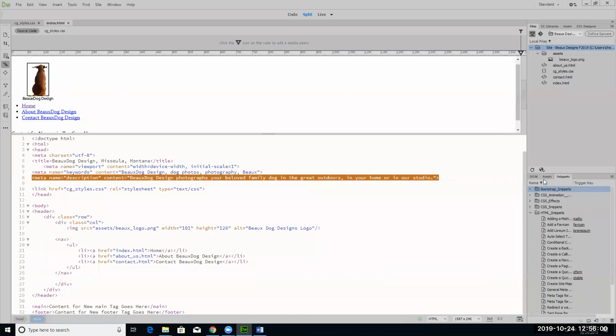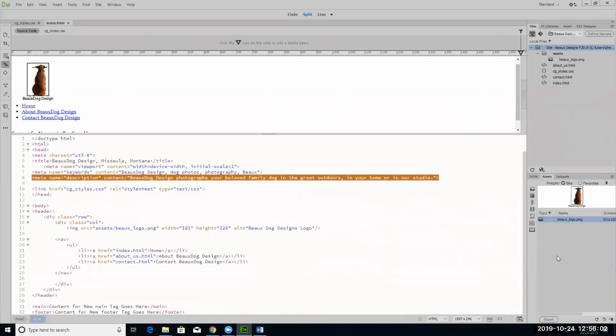Snippets are just little, normally little applications or, I don't know how to describe those, I guess.